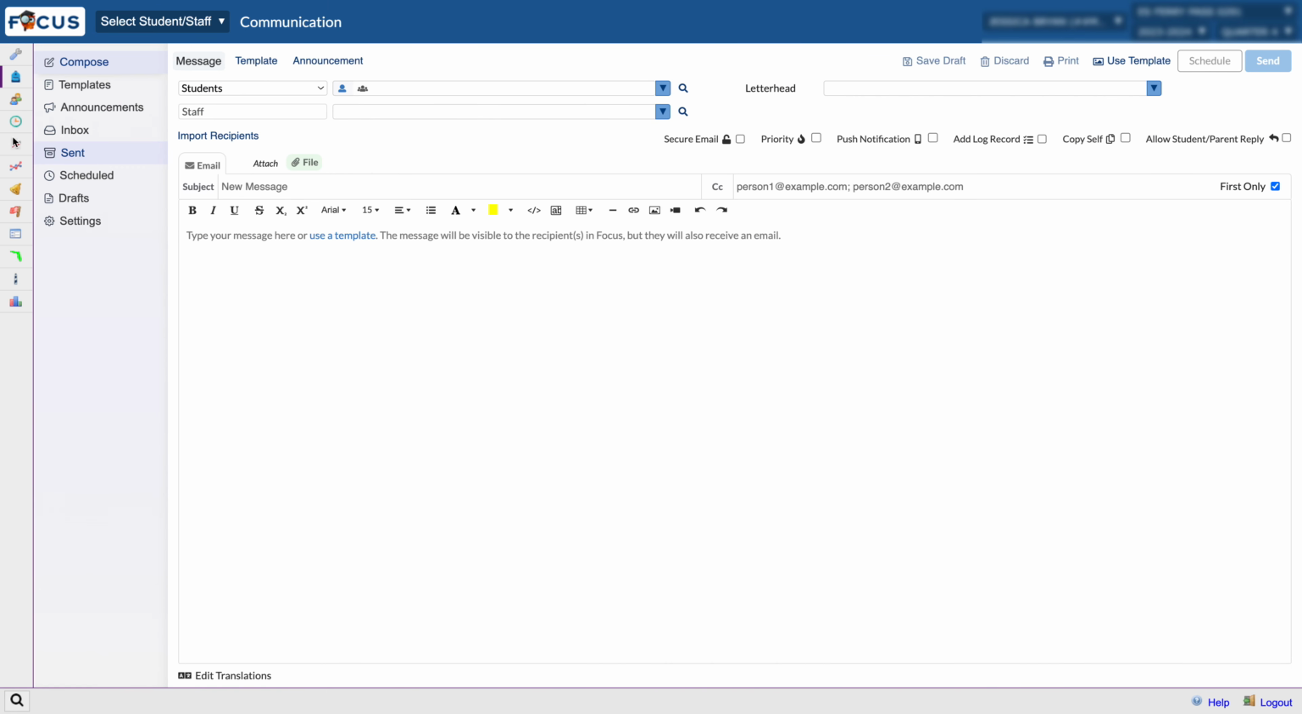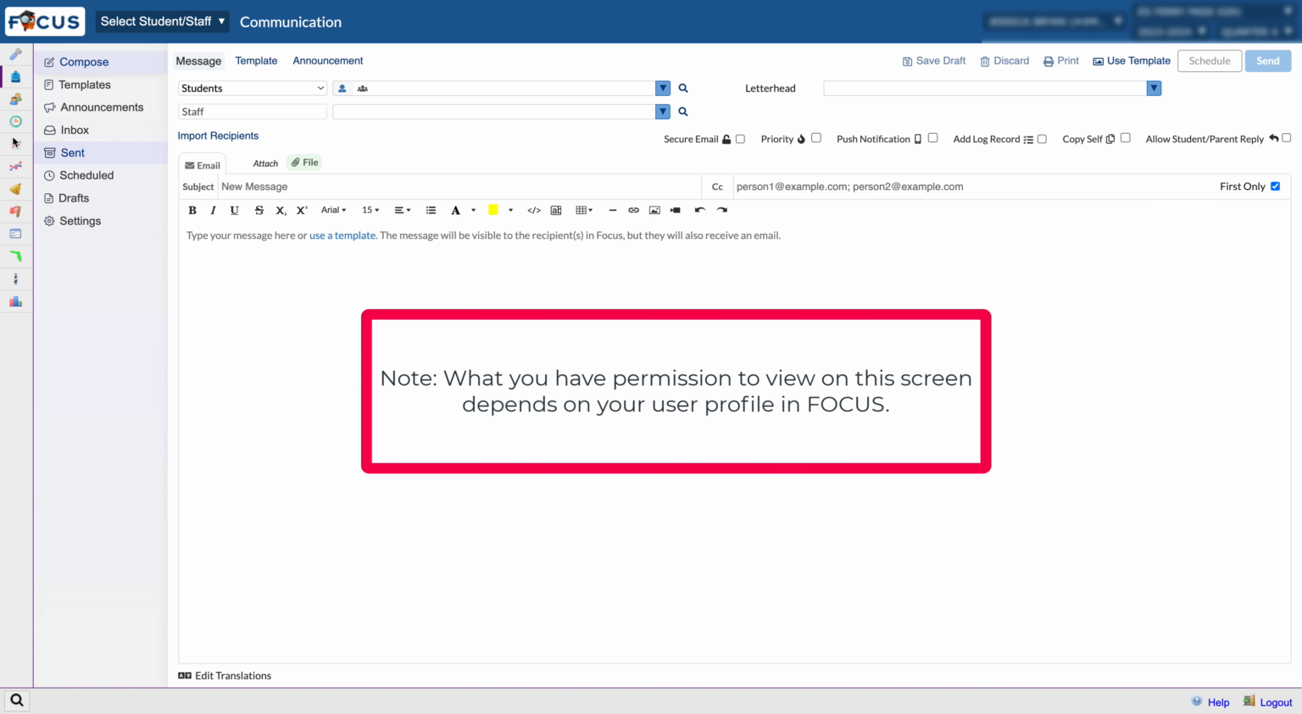If you're an administrator, you're going to notice there are more options. Secure Email is there, as well as Add Log Record. Now note, what you have permission to view on this screen does depend on your user profile in Focus.